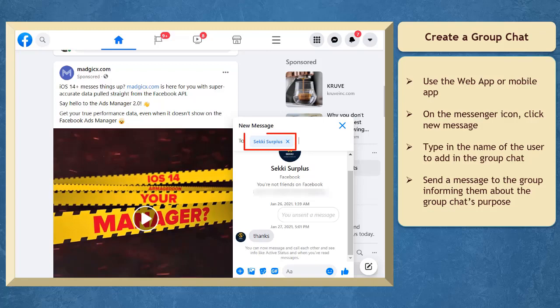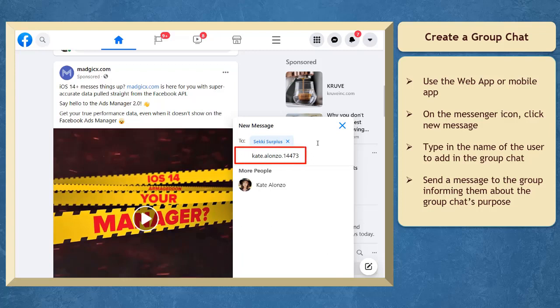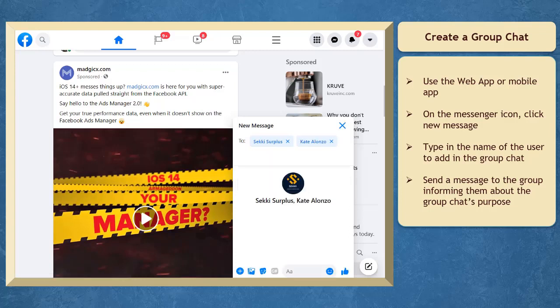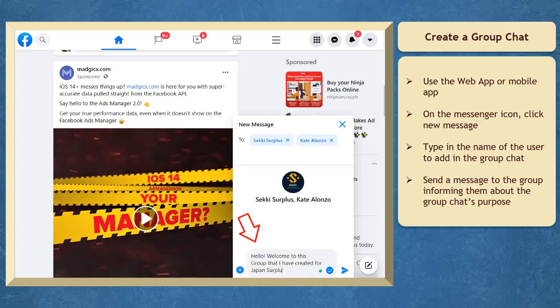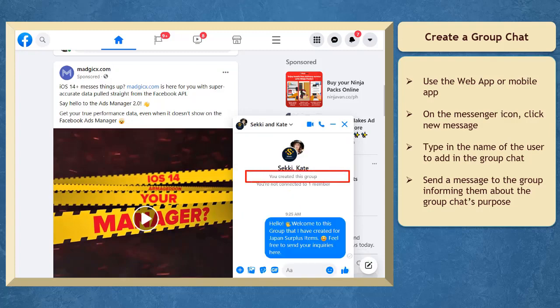When you type in the first user, the previous chat messages with this user will appear in the chat window. Then type in the user of the next person to add in your group chat. Once you add the second user in the Send To field, this section will show the Facebook users added in this group chat. Next, write a message to send to these users. Press Enter to send or click on this icon. As you can see in this section, it says that you created this group.